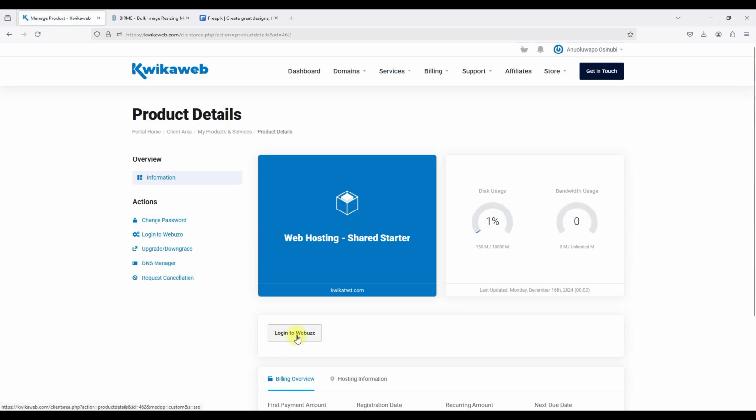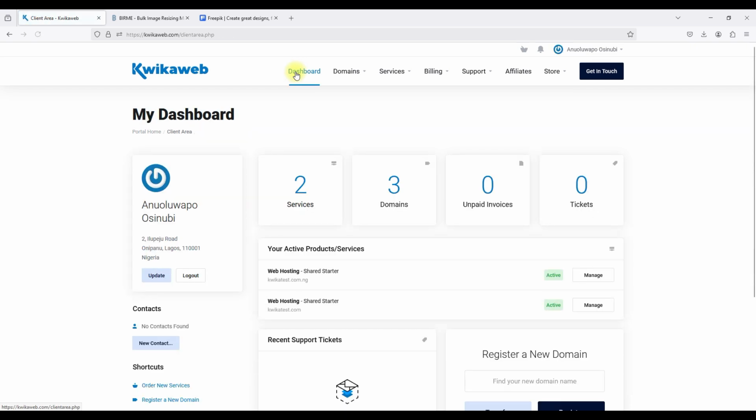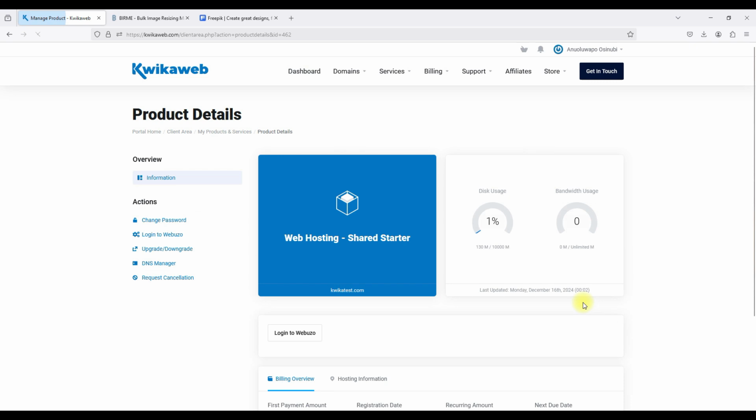And now we see login to Webuzo. Before I click on login to Webuzo, I can show you another way. Let me go to my dashboard, and then you can see my active product or service. Remember we said we are using kwikaweb.com. I can just click on manage again from here, and it takes me back to this page. And now you see login to Webuzo, so I'll click on it.